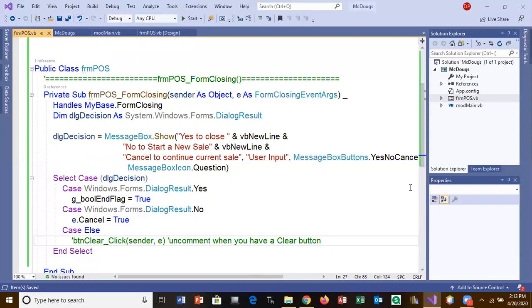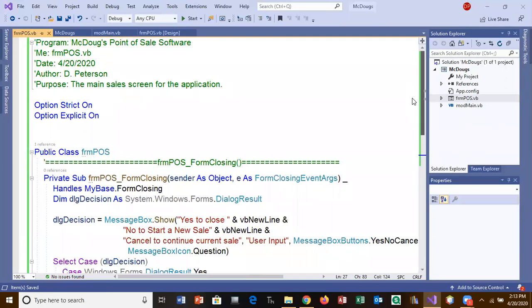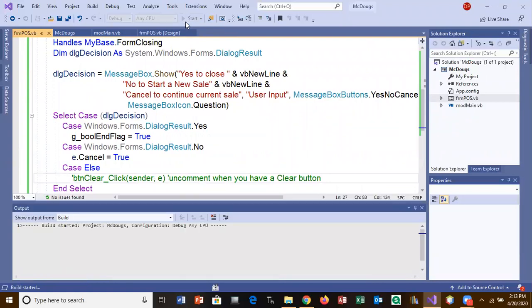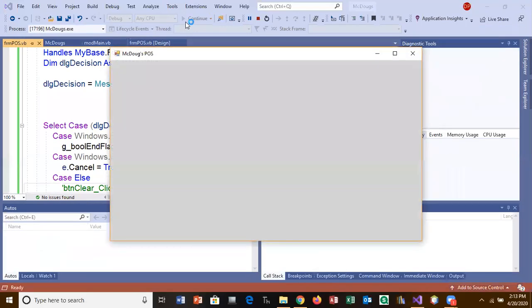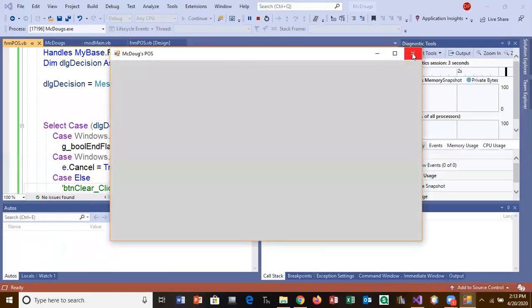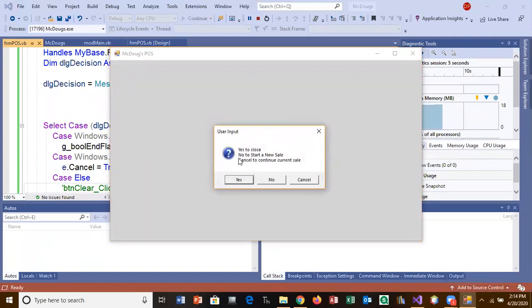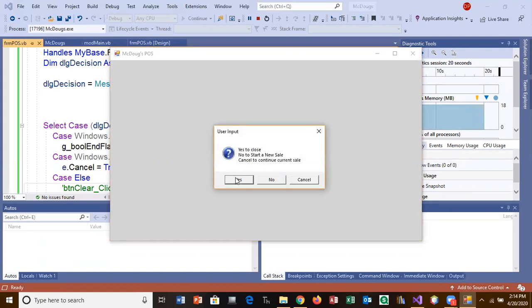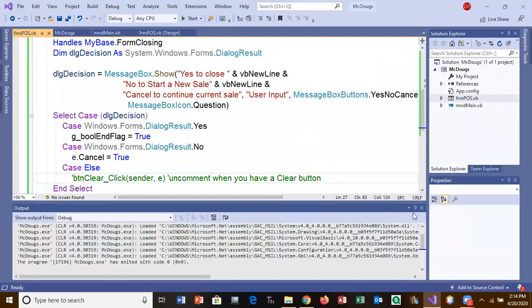Now we should be able to stop that loop, I think. See if it works. Okay, so if I click here, it says yes to close, no to start a new one, cancel to continue. Okay, so. No, it opens up a new one. If I hit yes, close it.